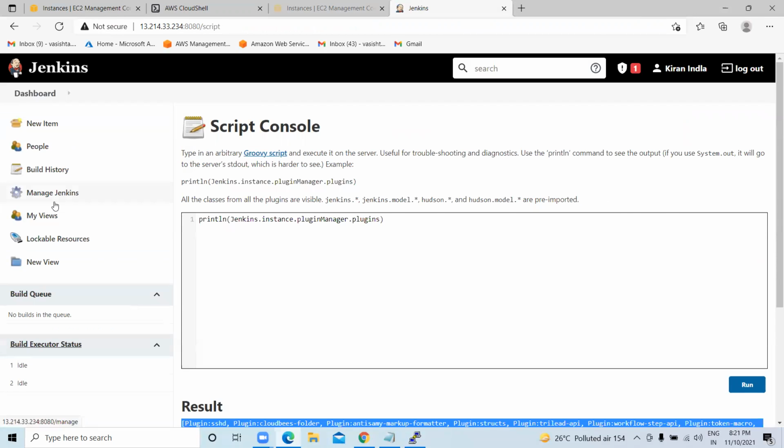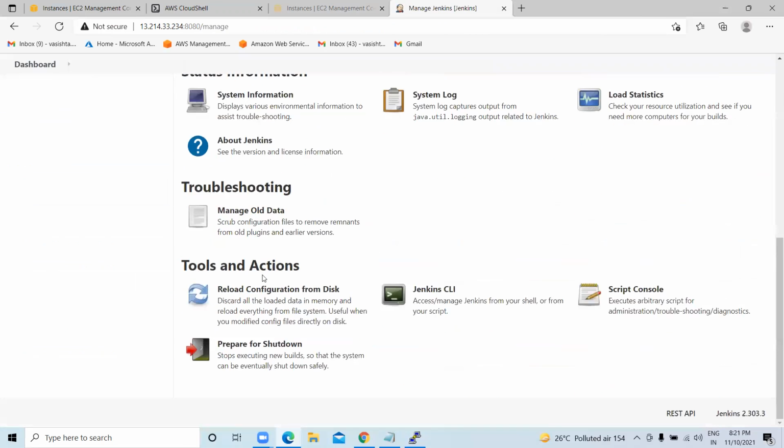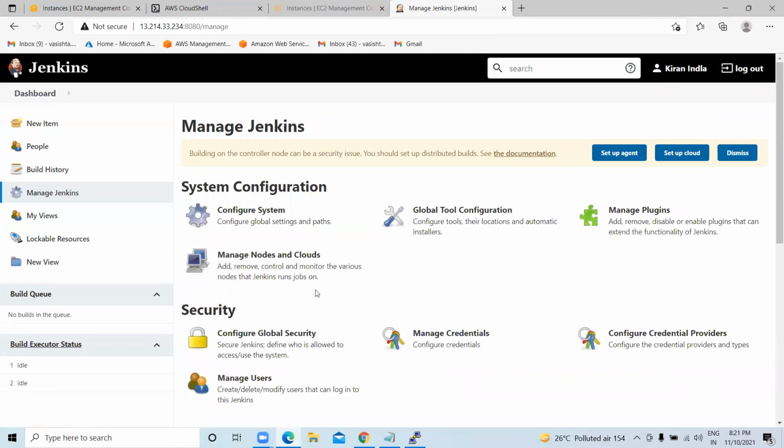Okay, so just click on Manage Jenkins. These are the options. Once you log into Jenkins, just verify the options available. Now, on the right side you can see the dashboard.